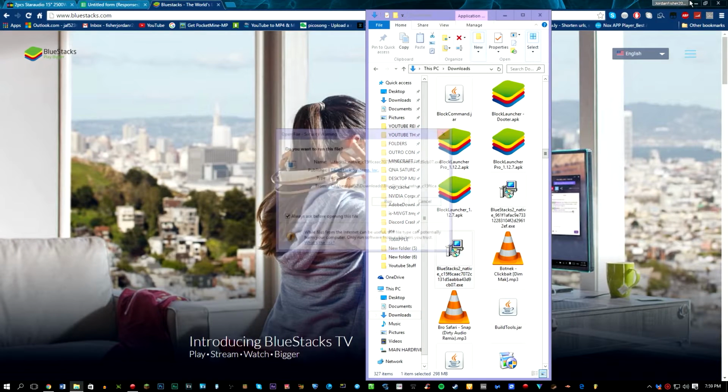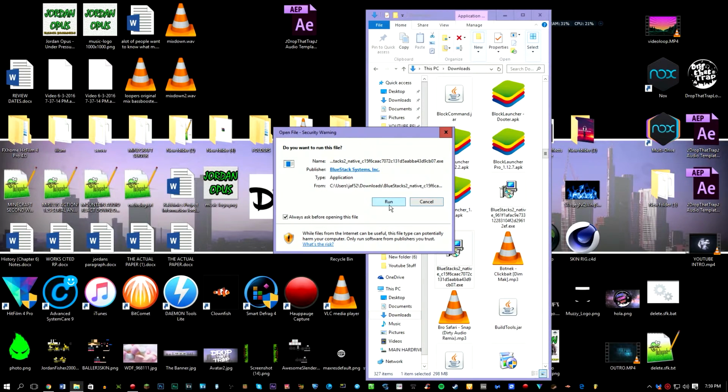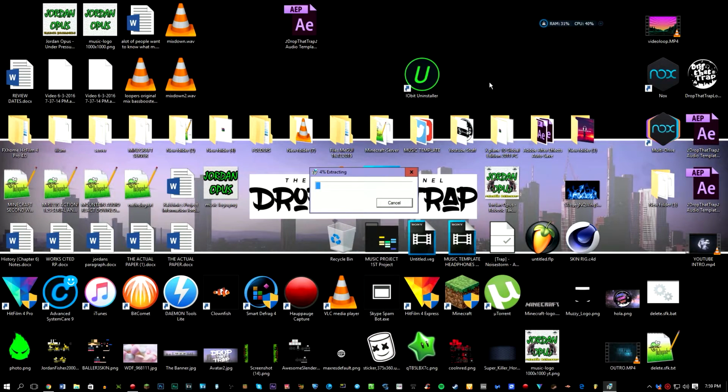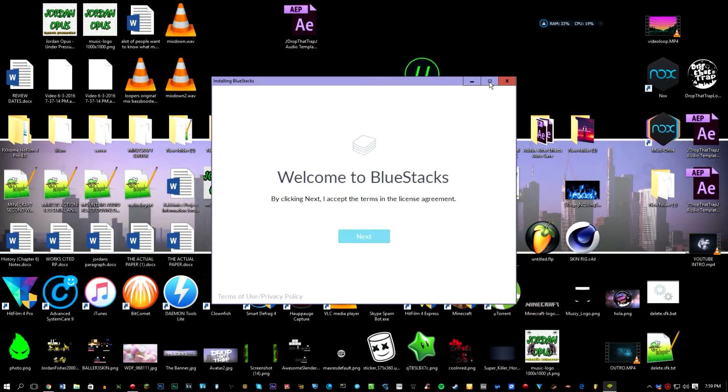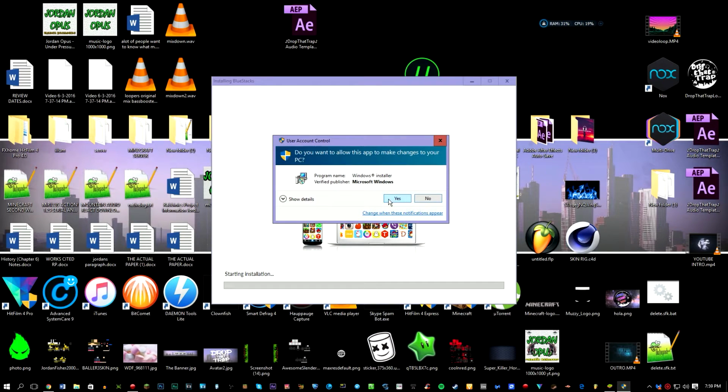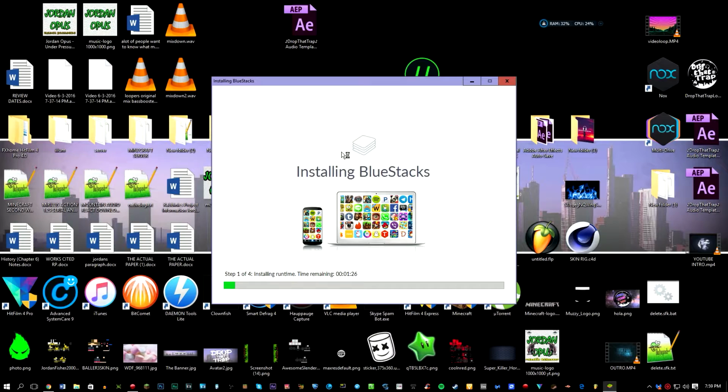Double click on that, or double click on whatever installed in Chrome, click on run, and then it's going to start to extract the software. So I will be right back once BlueStacks is done extracting. And alright guys, so once BlueStacks has finished extracting, it's going to bring up this box right here. Click on next, make sure these two are checked, and click on install.